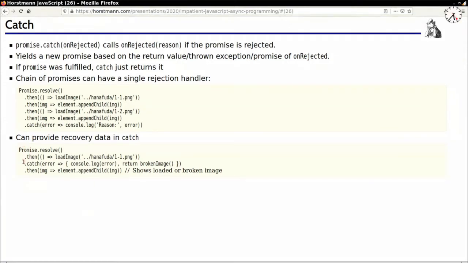The other thing you can do with the catch is you can put a catch somewhere in the middle and then have it recover the situation. So here I can load an image, and if that image failed, then I can return a promise for something else, like here a broken image, and then I can go on as normal.